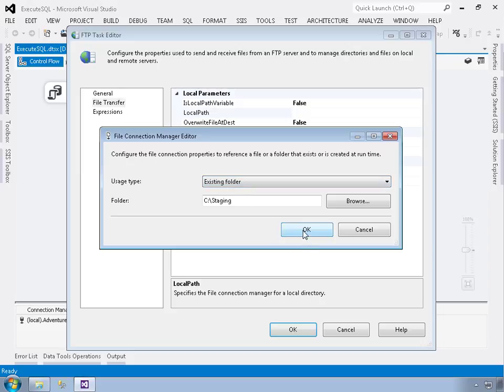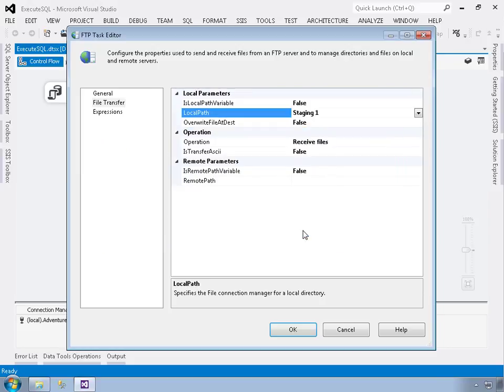Okay, so creating the connection to where those files are going to go, and now it's created staging 1, because as you can see it's using the pattern of using the folder name. Staging already exists, they have to be unique, and so I have staging 1. Okay, next thing I need to do is specify the remote path. This identifies the folder on that remote server where I want to retrieve the files from. And you can also specify the mask that identifies which files you want.